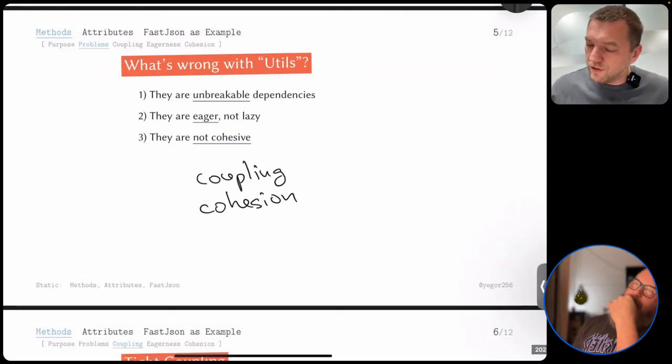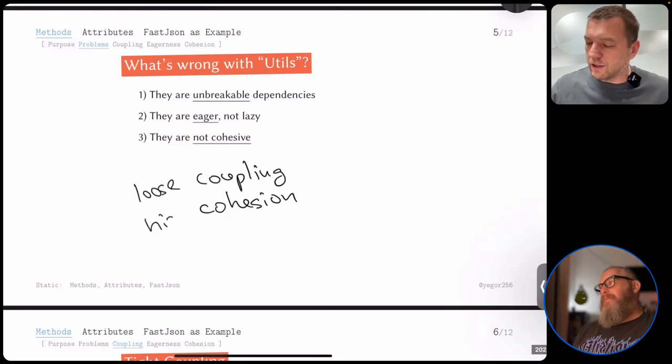The coupling has to be loose, weak coupling, or loose. Maybe loose is the right word here. And cohesion has to be high cohesion, or tight cohesion.